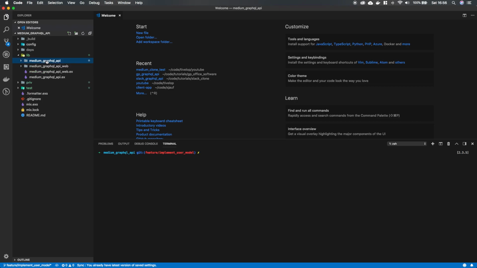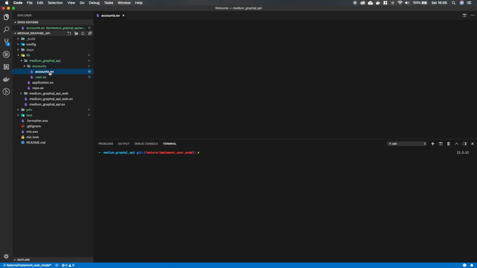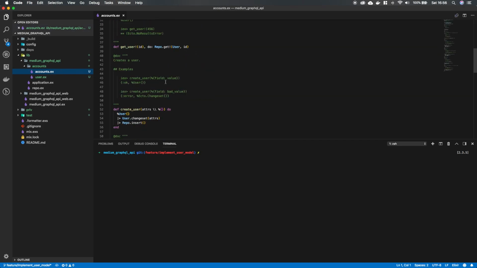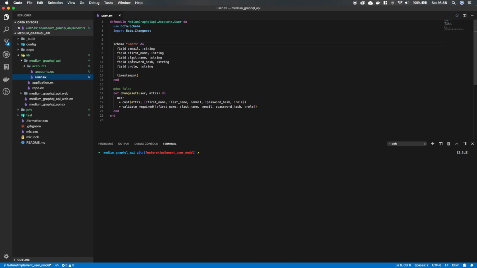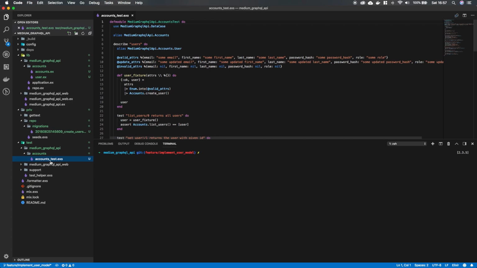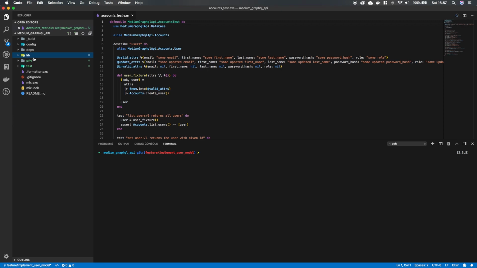So now we have in our folder an accounts folder with the accounts file, which contains all the CRUD functionality of our app. We have our user model with the fields that we specified. We have in our priv folder our migration, which we are going to add some stuff to in a second. And then we have our test folder with our account tests, but we won't touch that for now. All right. So because we generated the files, we are going to run the formatter on the files that were just created.